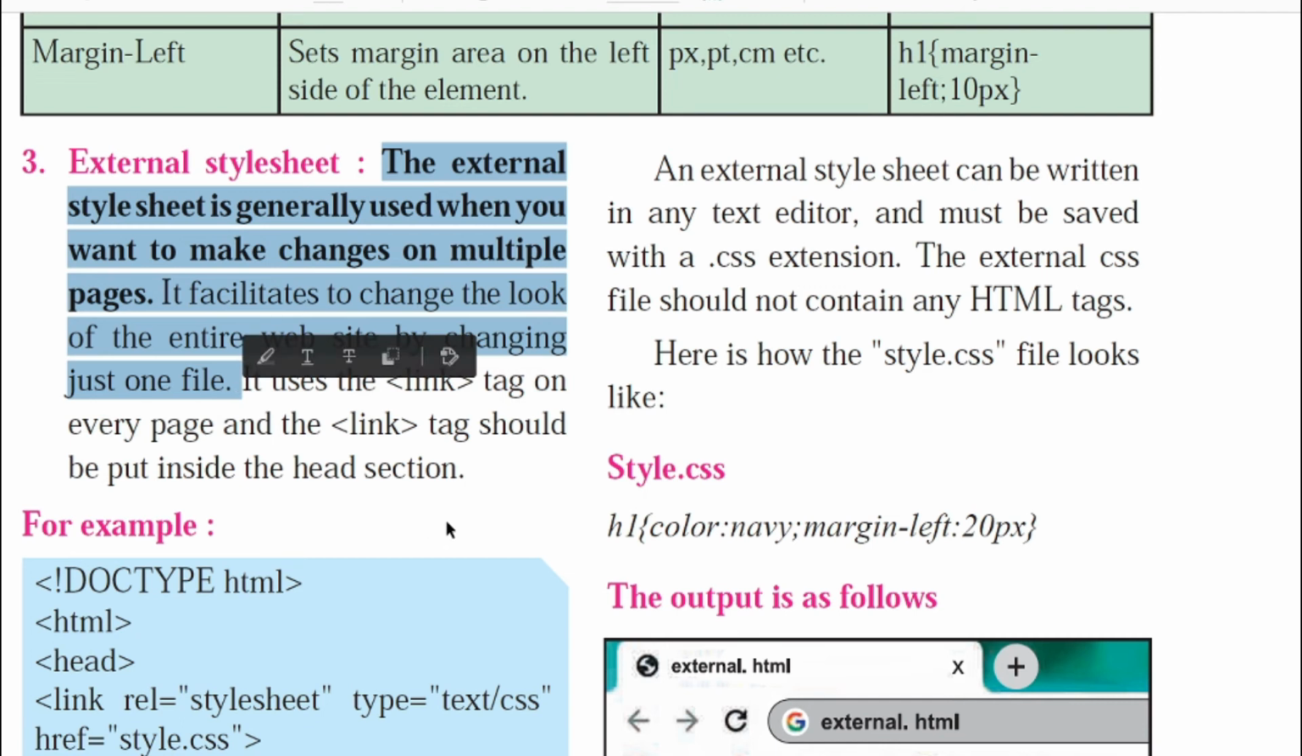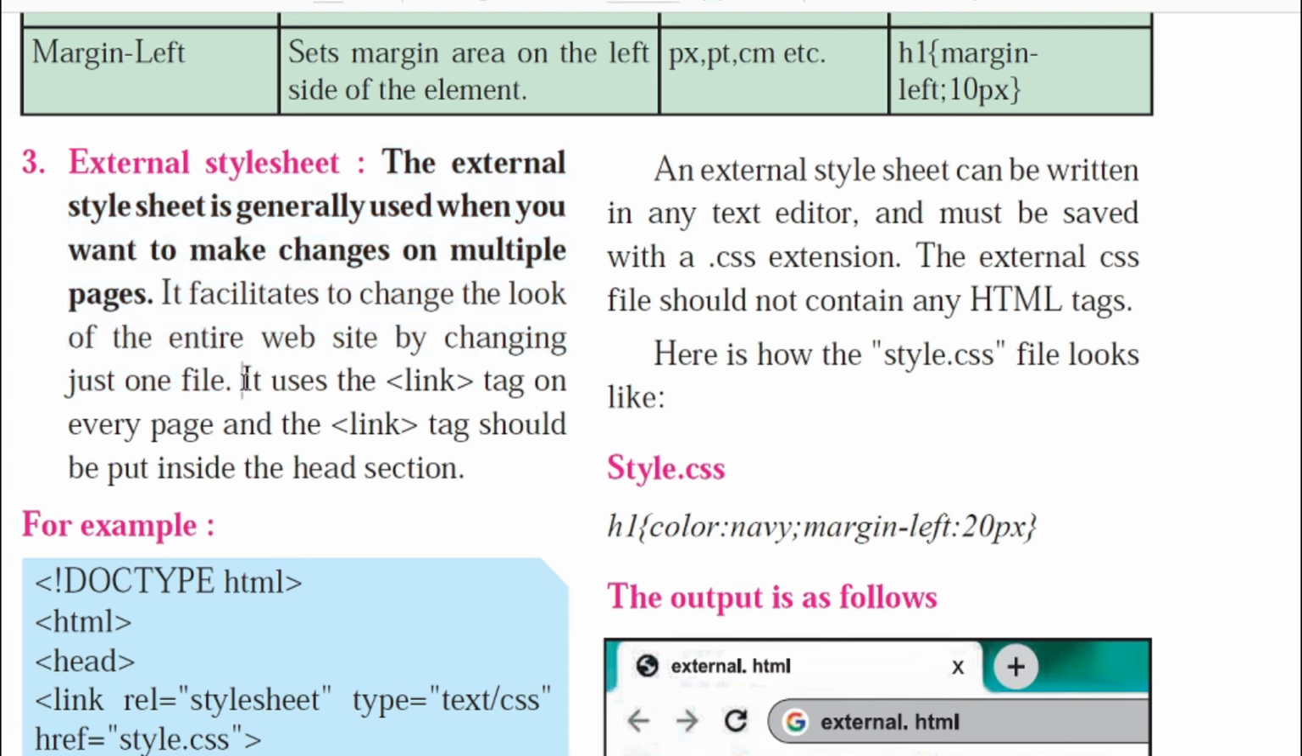So my dear students, once again, if we have a quick recap, inline was to make changes in one single line or element. Internal was for that one single page, and external style sheet here can make changes on multiple pages of your website by changing just one file. So this is a separate external file other than your coding file. It uses the link tag on every page, and the link tag should be put inside the head section. My dear students, once again, in the head section you are going to use the link tag which will help you in creating an external CSS.